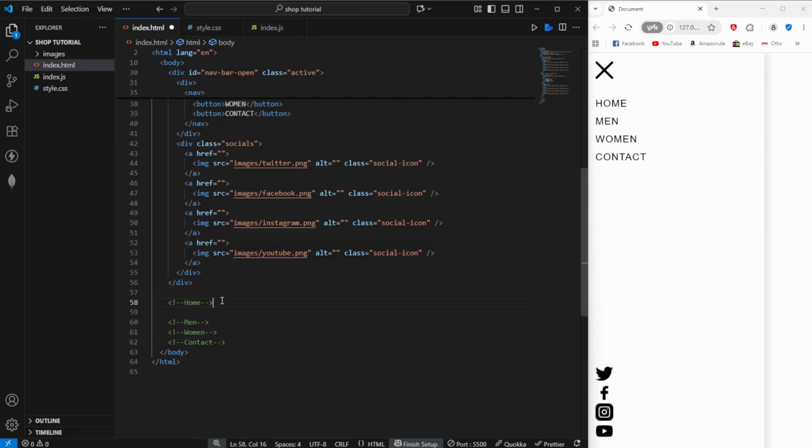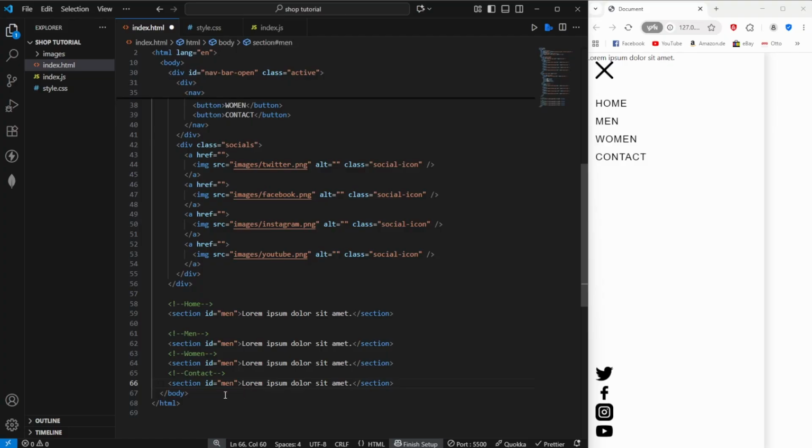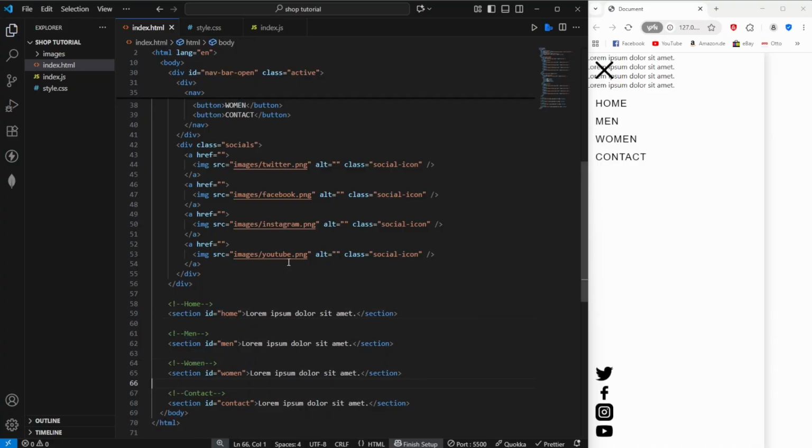Now we will say, okay, this here is a section that maybe has an ID of man, and inside of this section we can just have some random placeholder text. It doesn't even matter too much, as you can see. Now we can take the exact same section and copy it a couple of times for women, for contact. We're going to replace the ID and say this one is contact, this one is women, for example, this one is man, and this one is home. So now we have those sections.